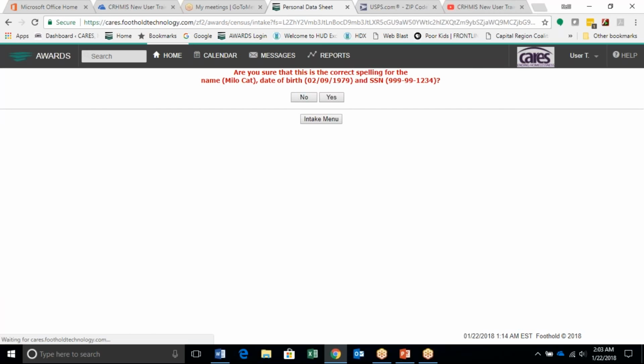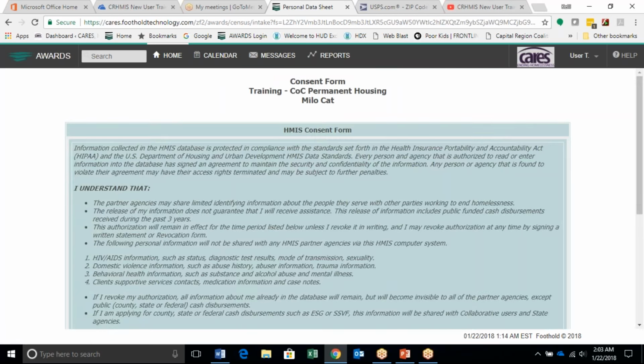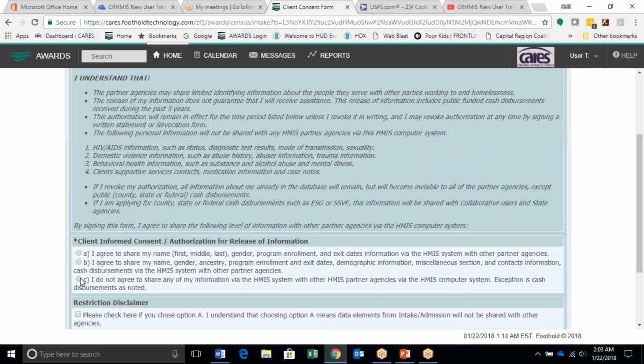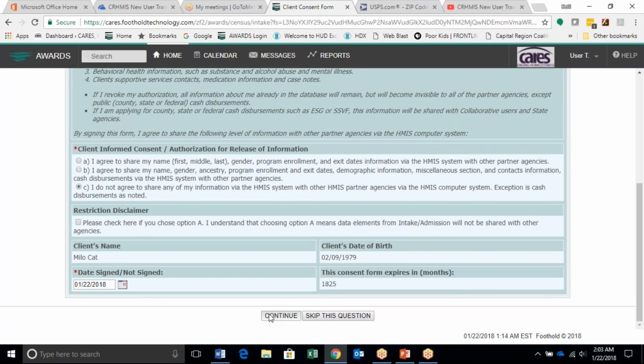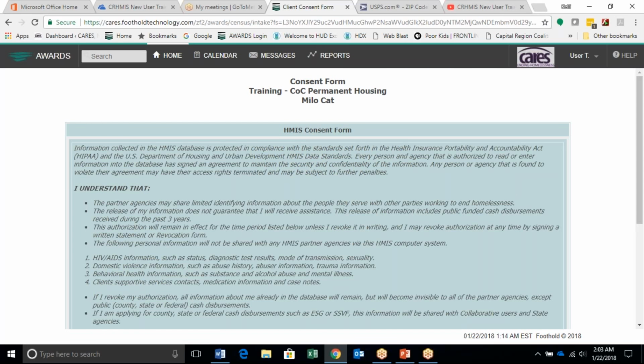And I'm going to get this same, hey, are you sure message again, like I said, because I'm always using the same combination of birth dates and social security numbers. So I'm going to say yes, I'm sure everything is correct. And I'm going to get brought to the data sharing consent page. Again, this program is set up to participate in data sharing. However, my client does not want to have their data shared. So I'm going to select no, and I'm going to click on continue, and it's going to display in report mode so that I can print it if I want to.